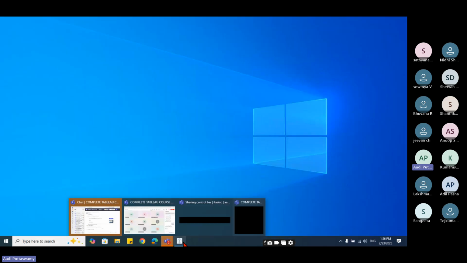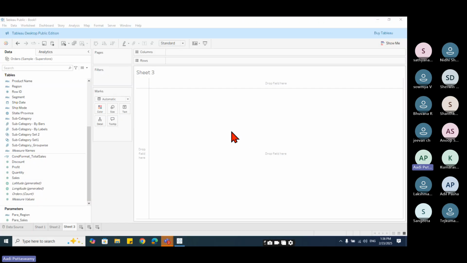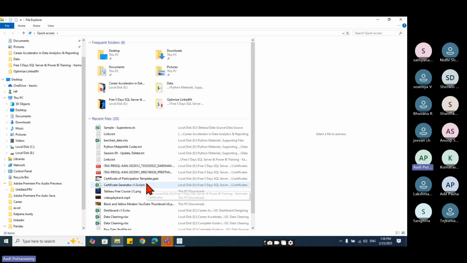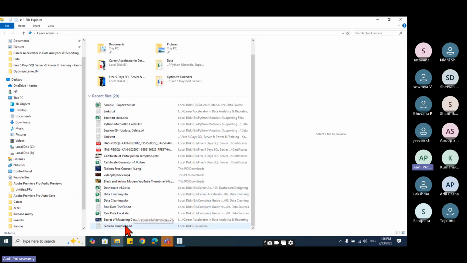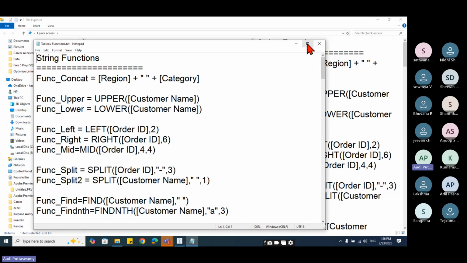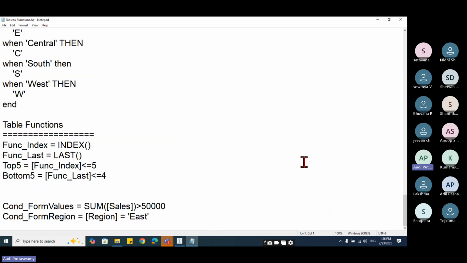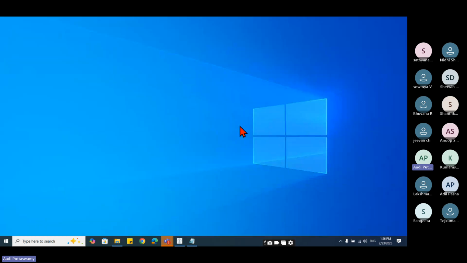So let me just finish one more topic and then I'll get back to you. Right, so let's go to the table functions. Yesterday we had these table functions. People, what are table functions? See, table functions are where we can create our own serial numbers by using something called index and last. Index means we can give an index number. Last means it will give me the index number, but in reverse.